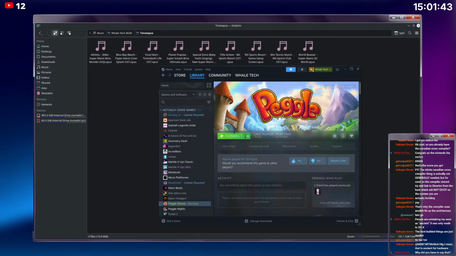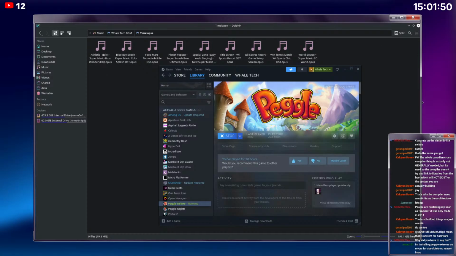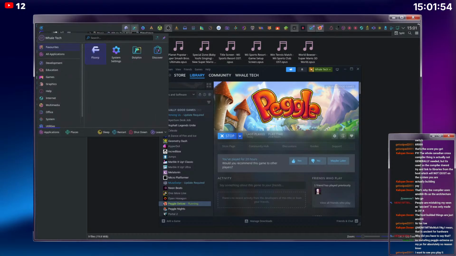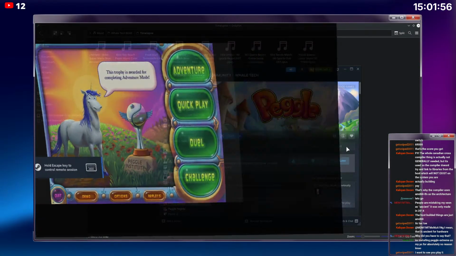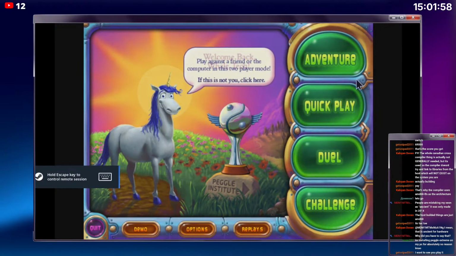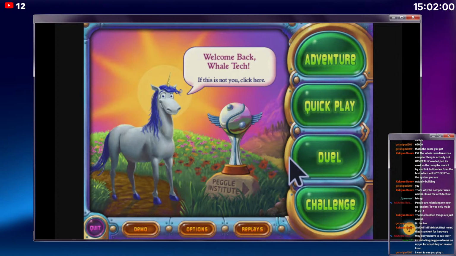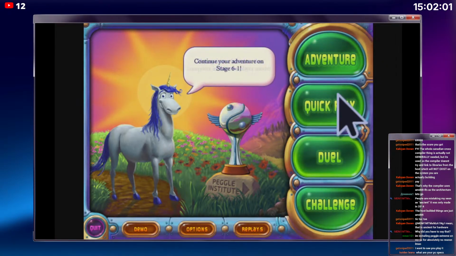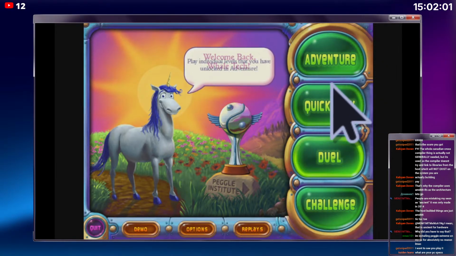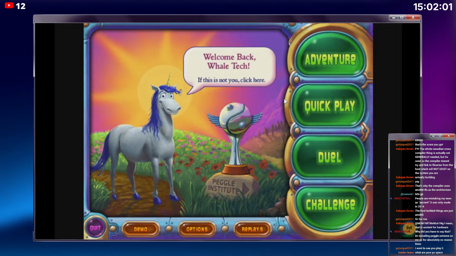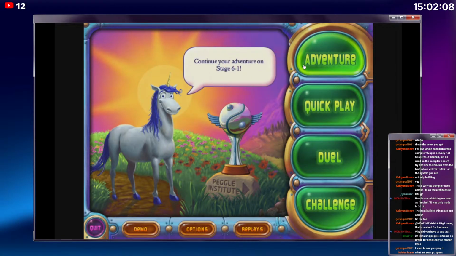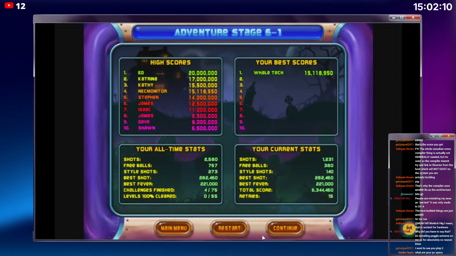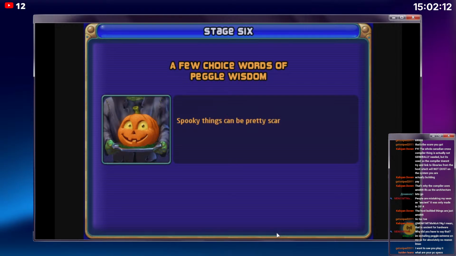Also, a little peek into my Steam library. I'm literally installing Peggle Extreme on my PC for no reason at all. Can I grab the window? Yep. Oh my gosh. Alright, I think we stressed it out enough. Let's just go into adventure. Oh my gosh, this is not that much better.